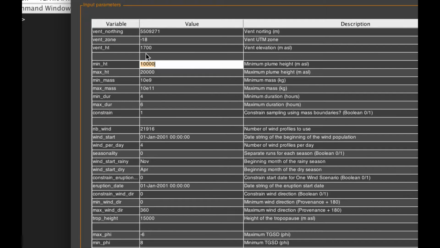Okay, so now we start with the main parameters of the eruption. So the minimum height is specified above sea level. Okay, so I don't know, let's just say that we simulate between 5 kilometers and 15 kilometers. So this corresponds to 5 kilometers above the vent. Okay, and 16.